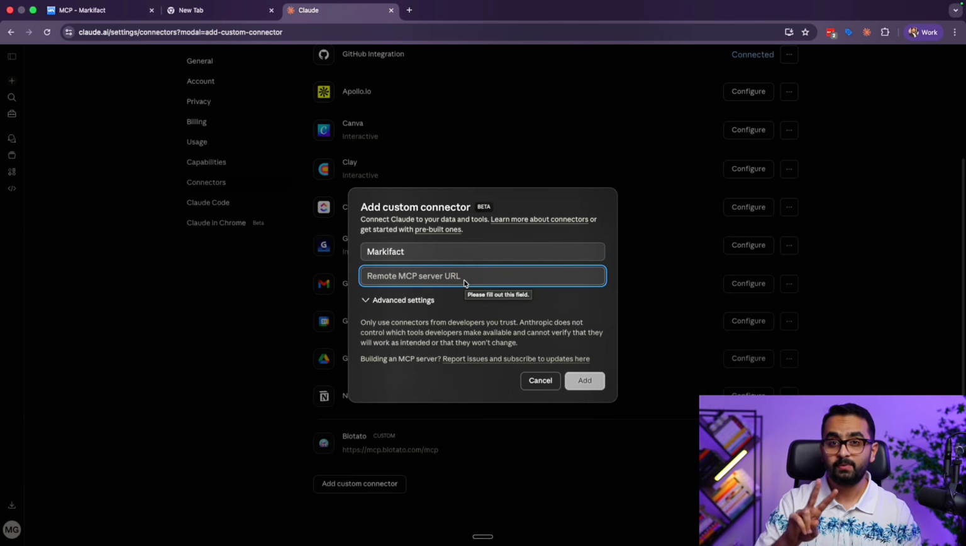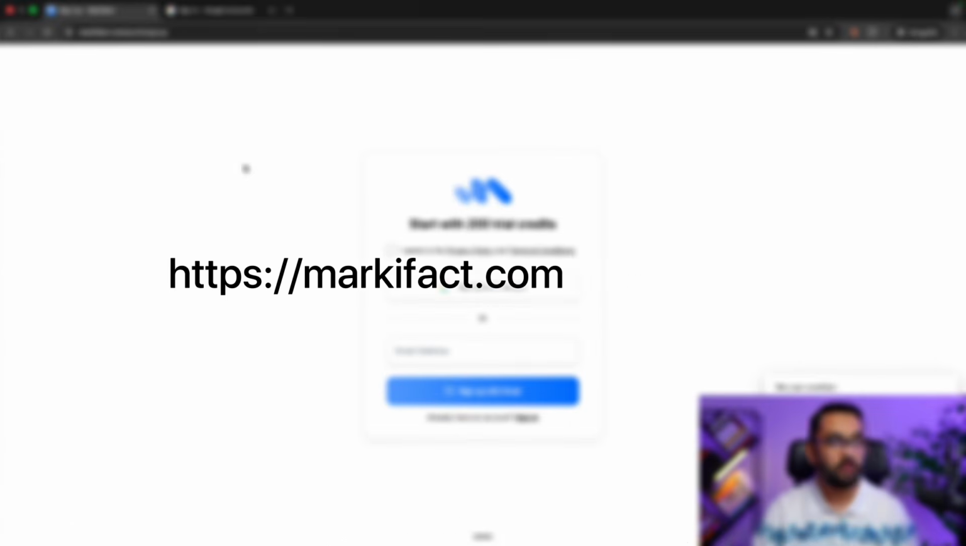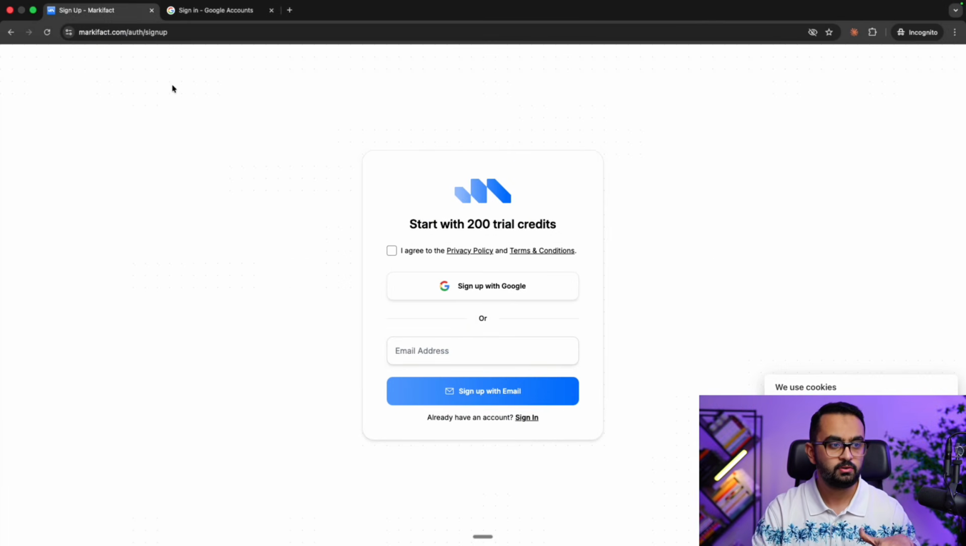For step number two, we need to create a free new account at Markifact so we can use the MCP. In order to do that, we need to go here. I'm going to leave all the links in the description. You're going to sign up and it gives you 200 trial credits for free just by creating the account. It's the normal process of creating any account, no configuration needed, just click here and you can create an account. But I already have an account.